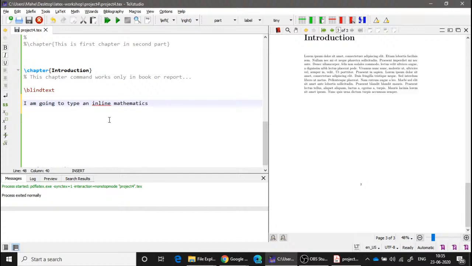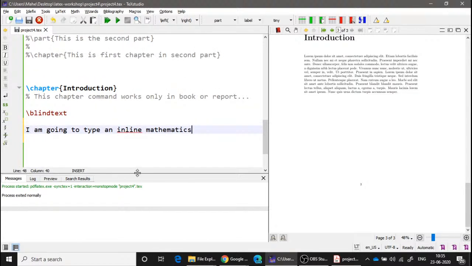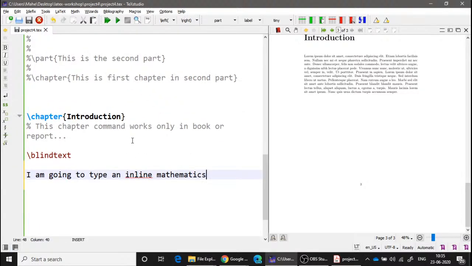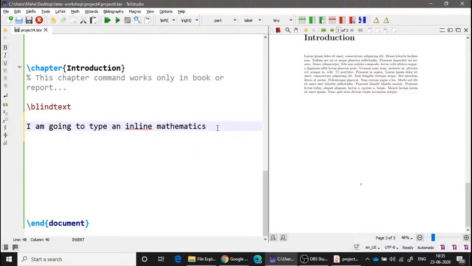So how do I type an inline mathematics? Let me zoom it for you. Let me cancel this out, I don't need this right now. The inline mathematics needs you to type a single dollar, then inside that you type the expression, and then another dollar. Any inline mathematics should start with a dollar, then whatever the expression is goes here, and then it has to end with a dollar. Definitely, you should start with a dollar and you should end with a dollar.